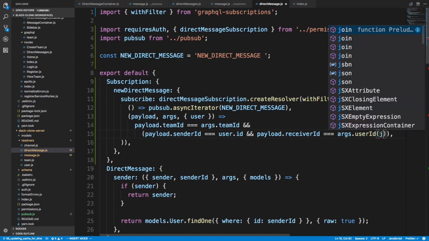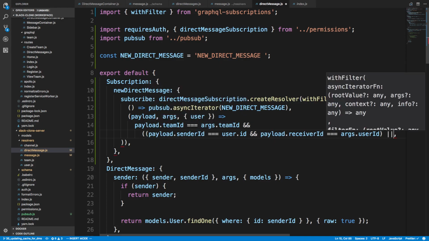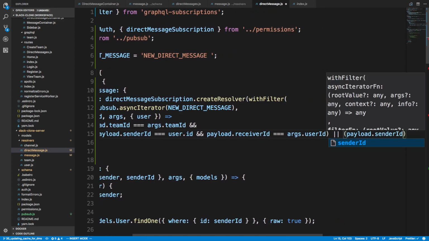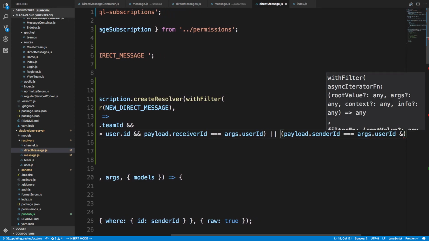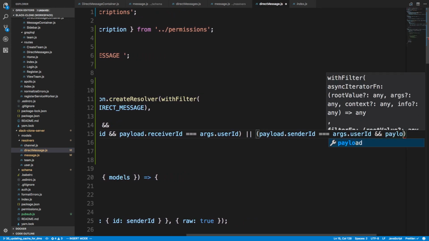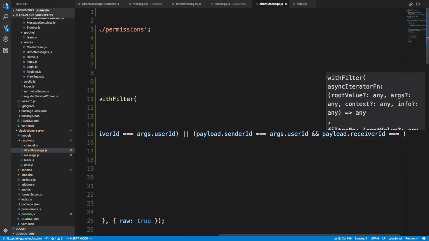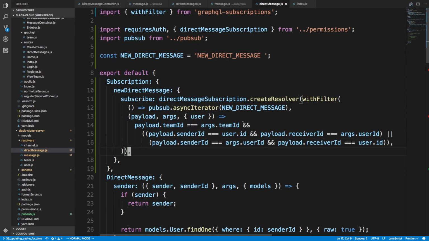So we're going to add another parenthesis there, and we're going to say or, and then here we're going to say payload.senderId is equal to args.userId. So we're just making sure these guys are both involved in this message, and then receiverId is equal to user.id. Cool. So if we get the right team and both of these guys are the sender or the receiver, that's where we pass a message to them.